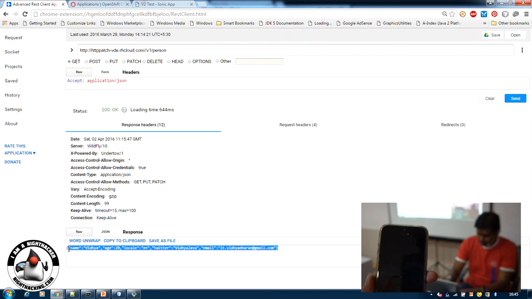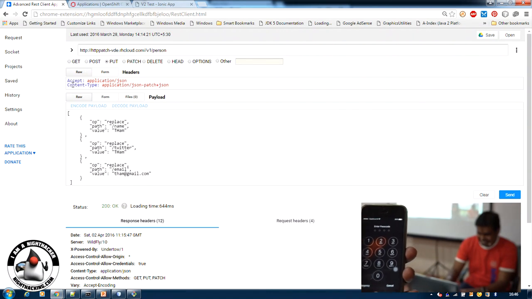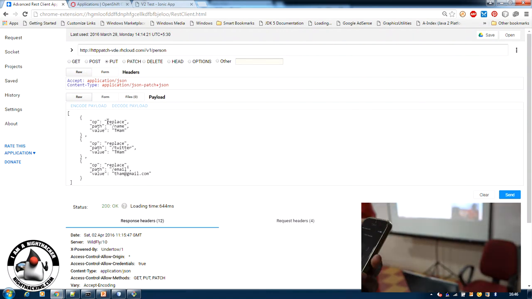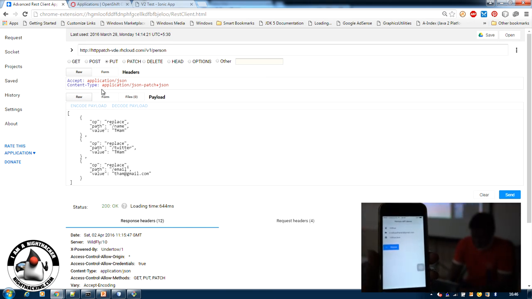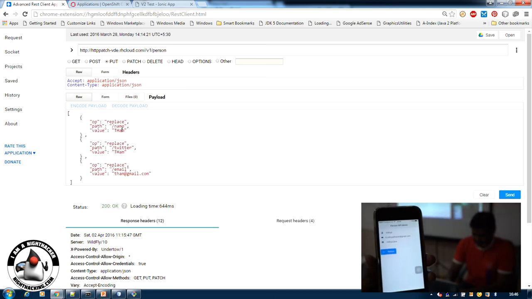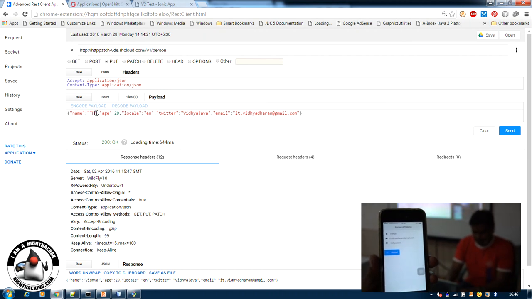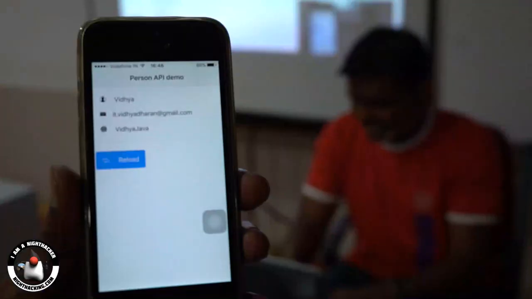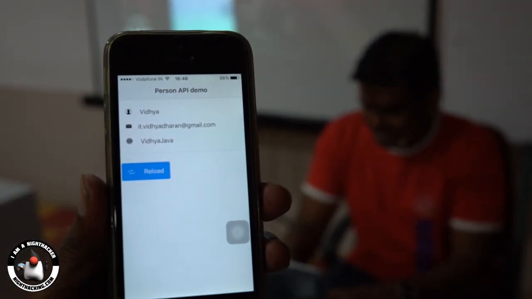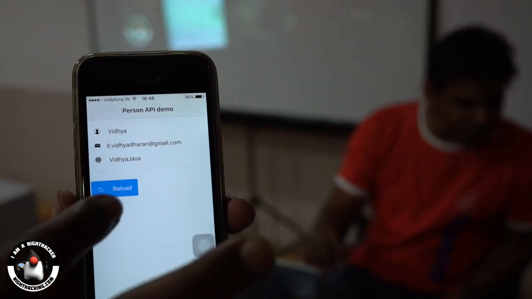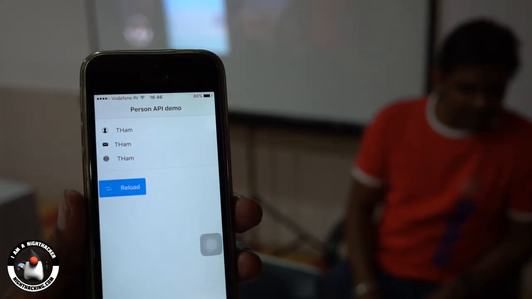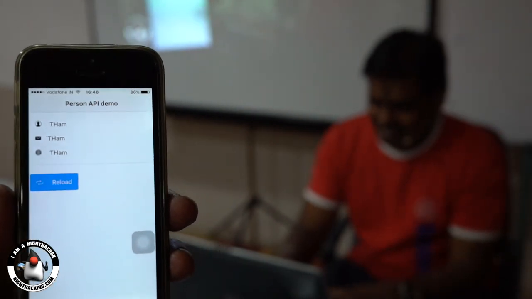I am going to update this value. Wait, I will put the post request. Now please reload. You can now see the difference between Android and iOS.